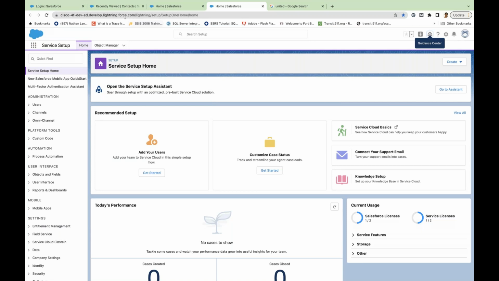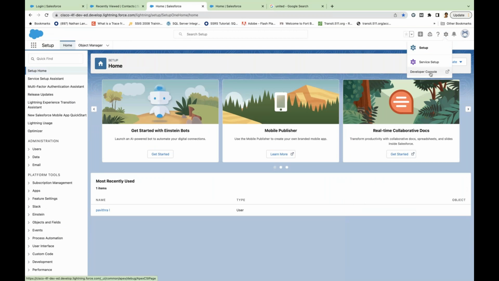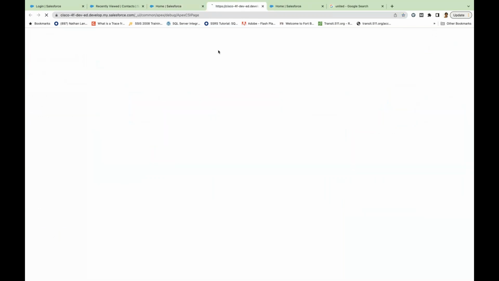Now you have one more option, that is Developer Console, which is very important if you are going to be a developer. If you have worked in other programming languages like Java, Oracle, and all, you can relate to this very easily. This is a default editor which is given by Salesforce. If you want to work on development in Salesforce, it's not like you have to install too many tools. Even if you want to be a developer, you can simply work using your Developer Console.